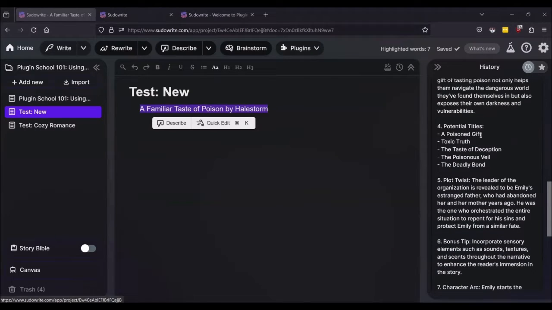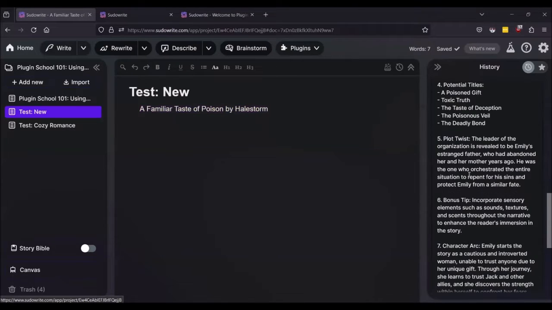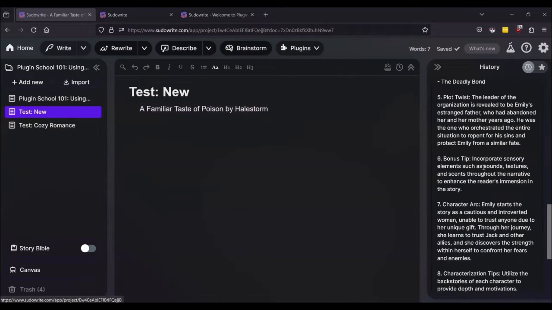It offers some potential titles: A Poison Gift, Toxic Truth, The Taste of Deception, The Poisonous Veil, The Deadly Bond, all alternatives to using the name of the song you're basing it on. And then it offers a plot twist. The leader of the organization is revealed to be Emily's estranged father, who had abandoned her and her mother years ago, which, that seems legit to me for the genre.